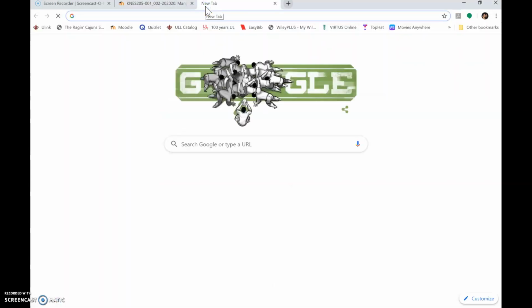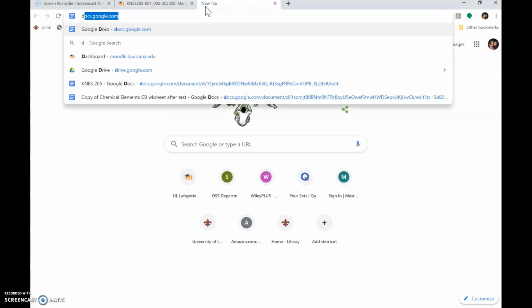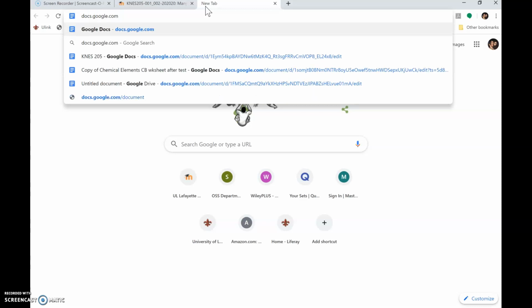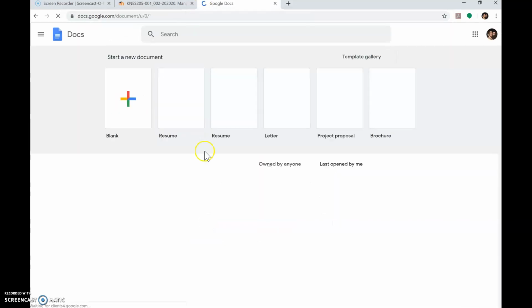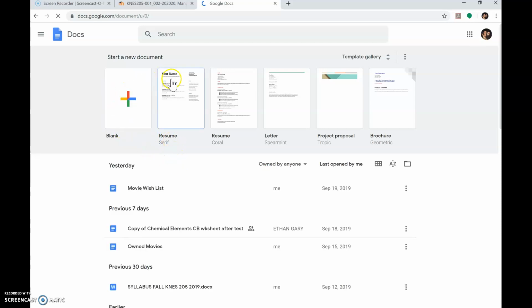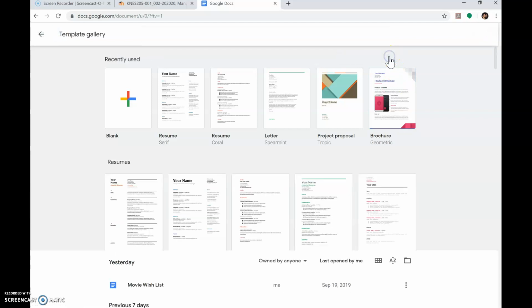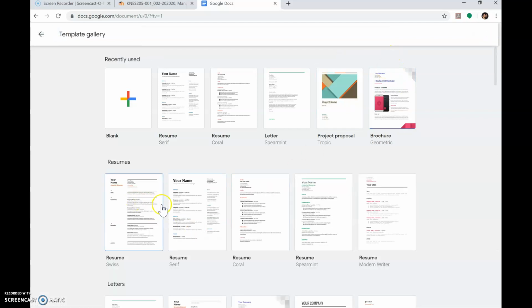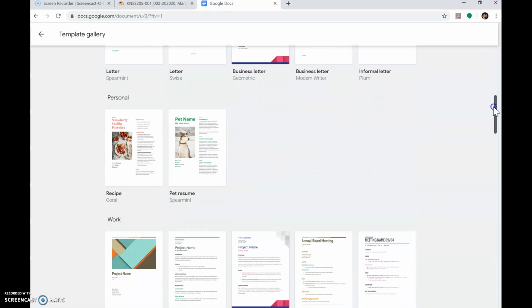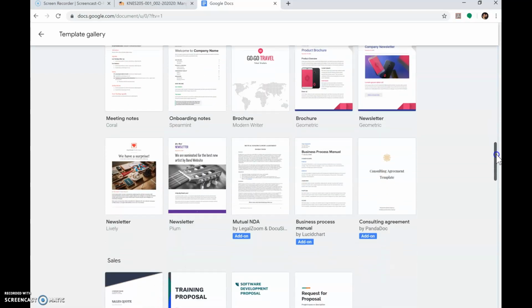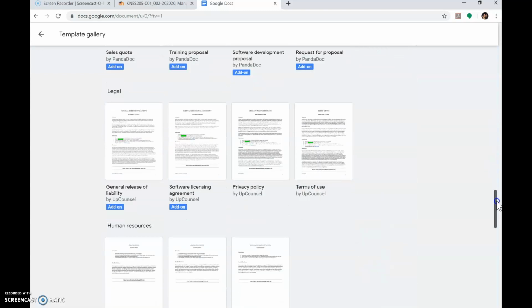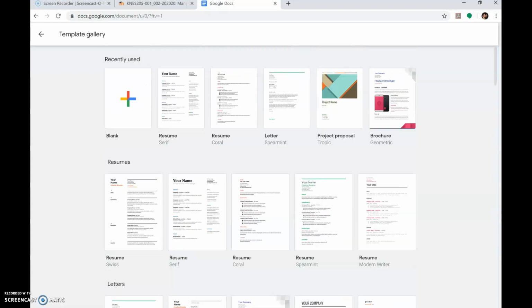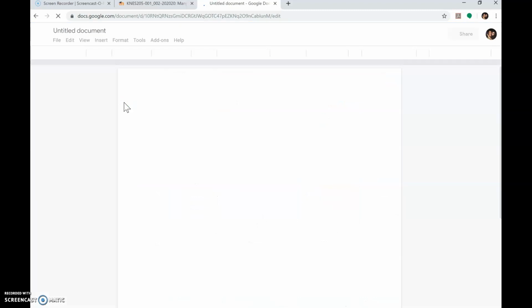I'm going to be showing you how to use Google Docs. So we're going to go to docs.google.com. And to create a new document, obviously they have all these options up here, and you can scroll through the template gallery and they give you different options for if you're writing a resume, if you're writing a letter, personal, work, sales, legal, human resources. They have a bunch of different templates, or you can just start a blank document. So I'm going to start a blank document.